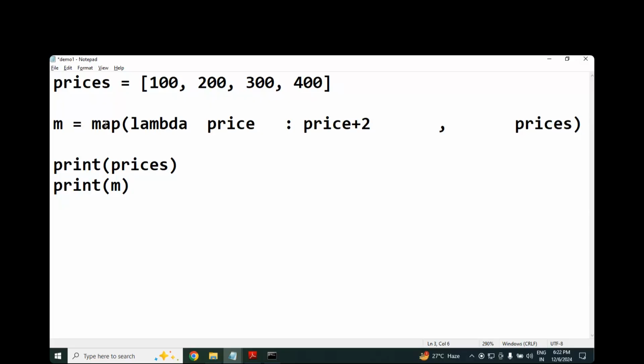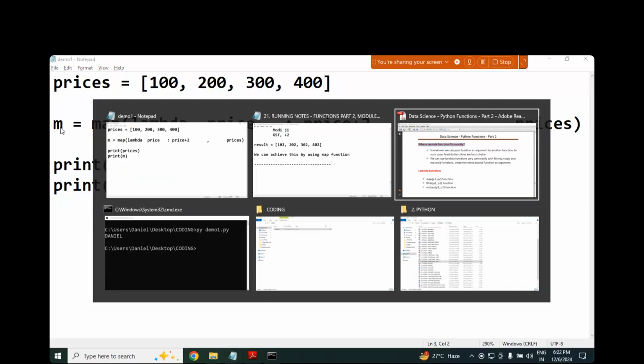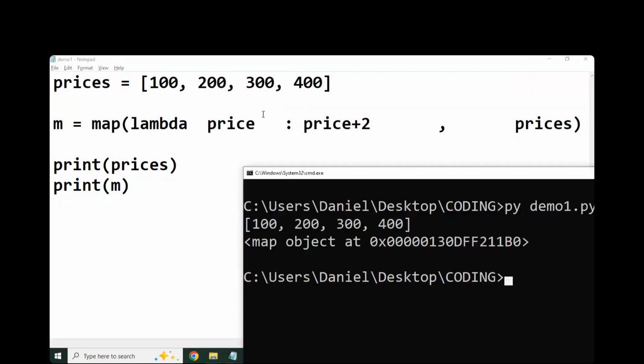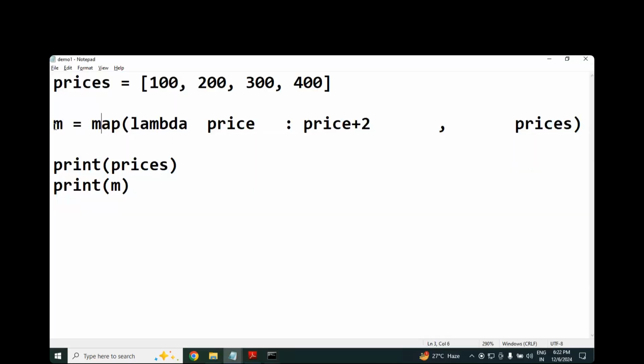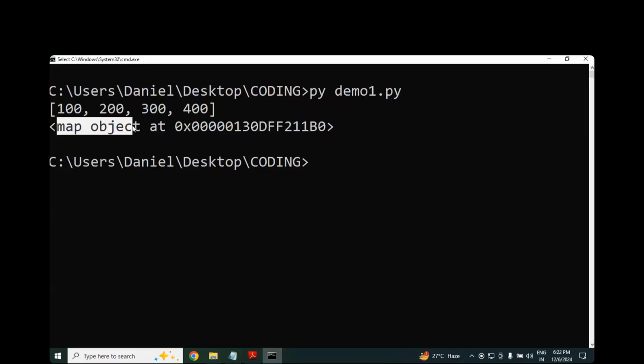Map function returns a map object. One more time: map function returns a map object. Do you want to see the result? See here. I am calling the map function, and it gives a map object. Inside this map object the result is available, but if you tell the client that, the client will say don't joke, show me the result.